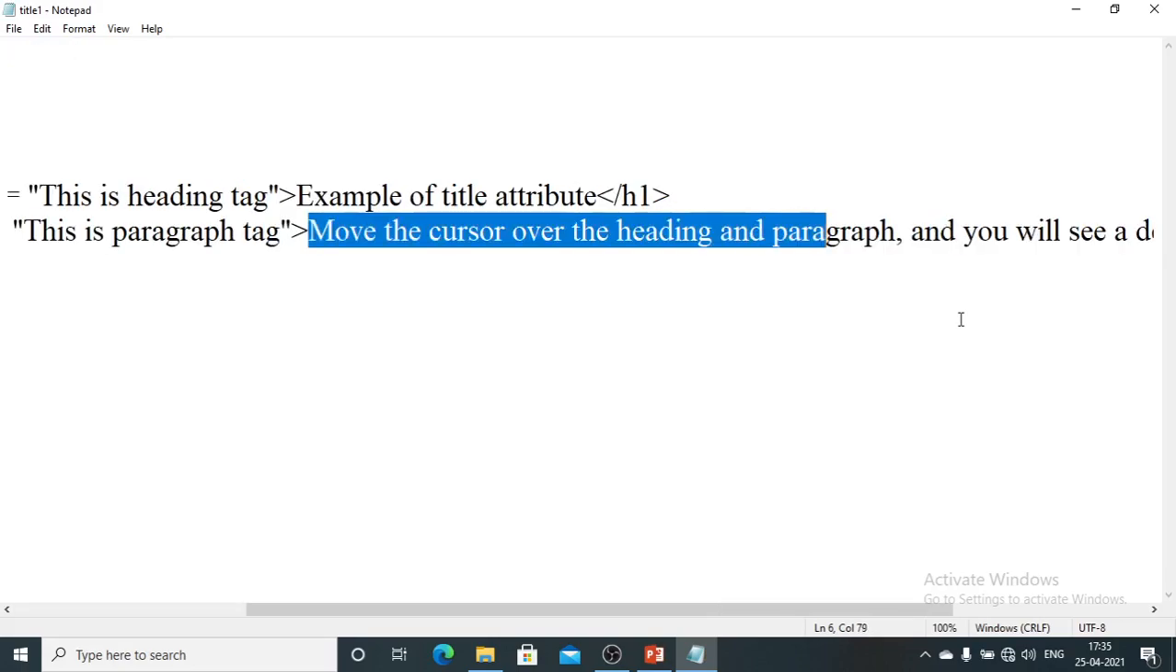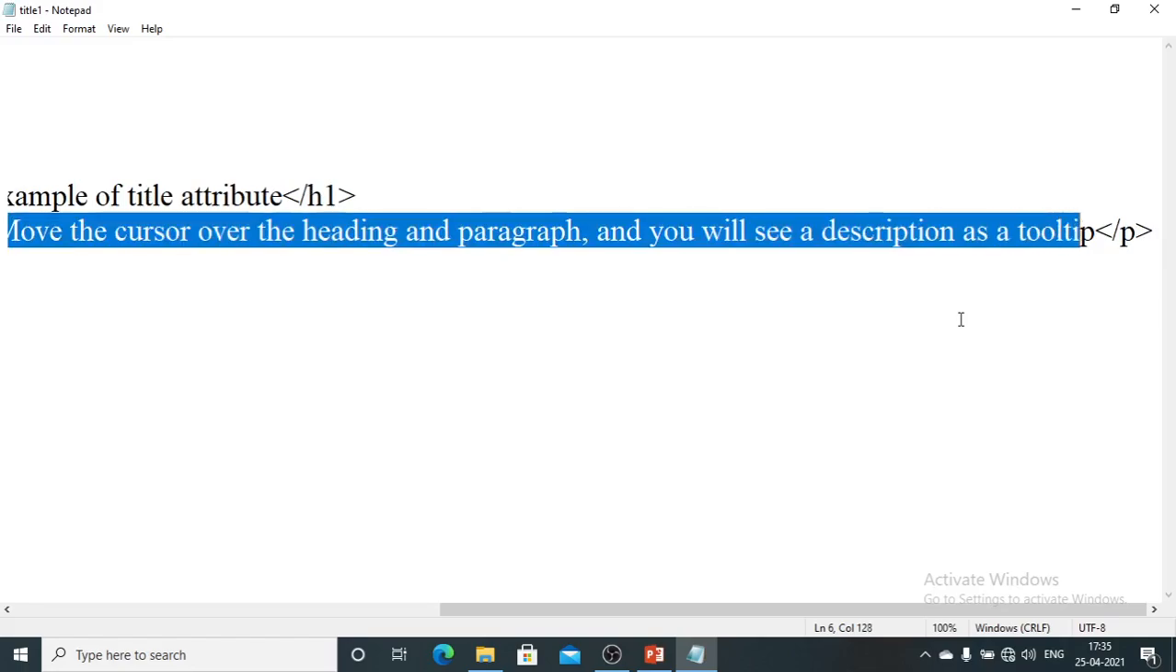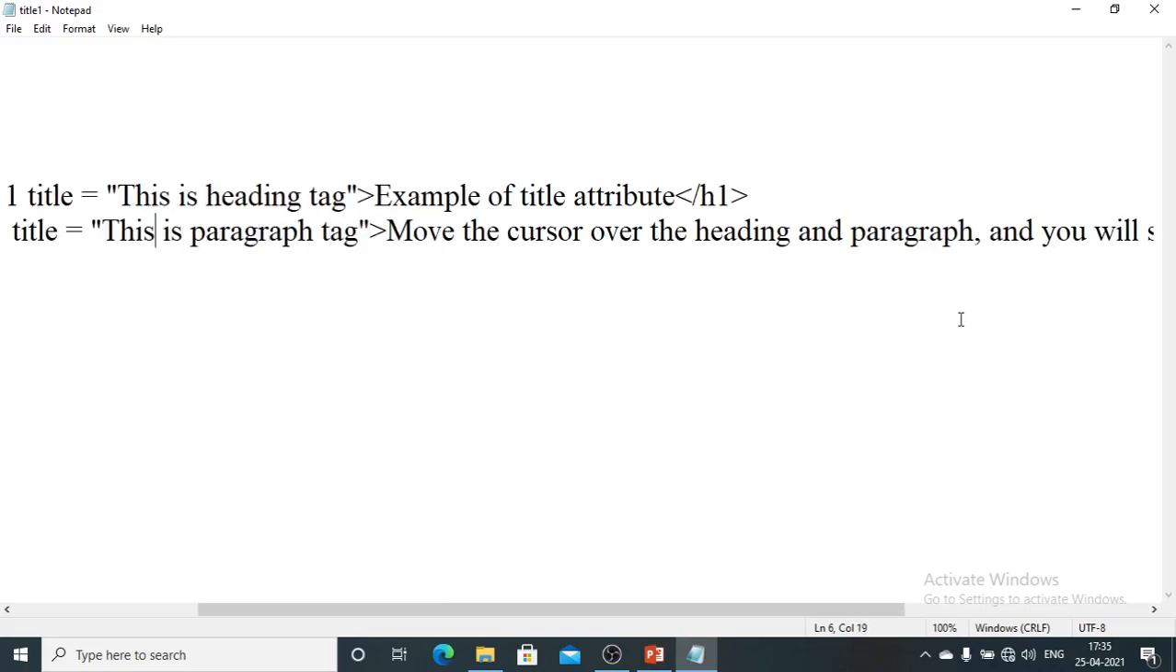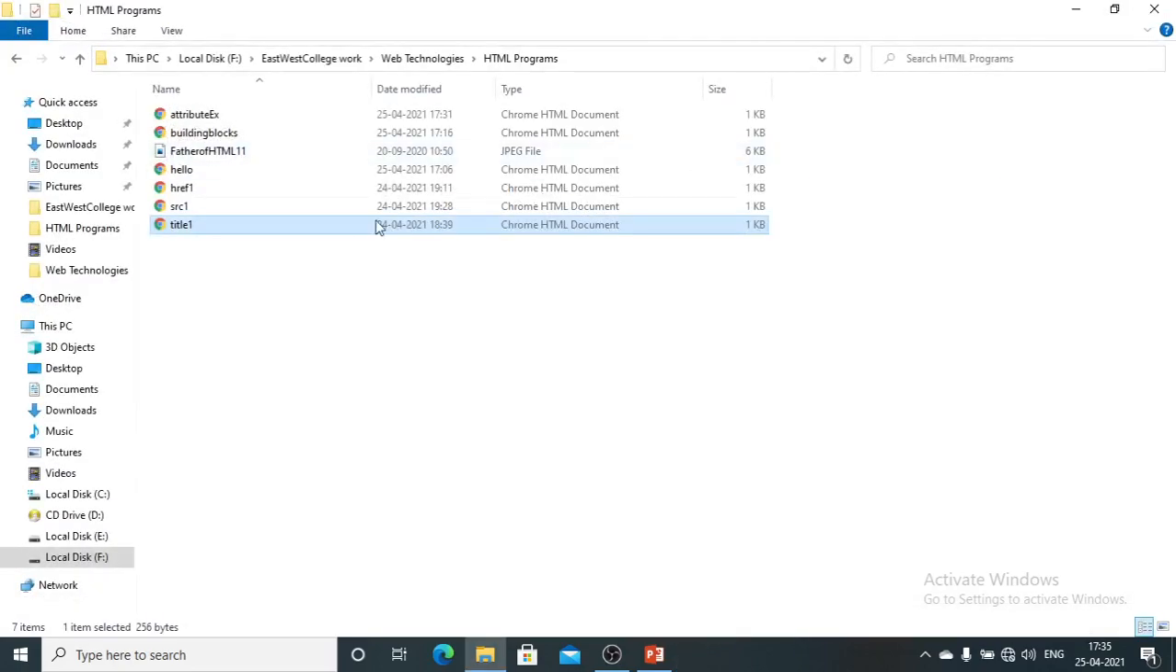Once I get the print of this, move the cursor over the heading and the paragraph, and you will see the description as a tooltip. So a tooltip will be displayed. It's a pop-up menu type, something like that. So that will be displayed once it is printed on the screen. Okay, let us execute this program. I will close it and simply execute it.